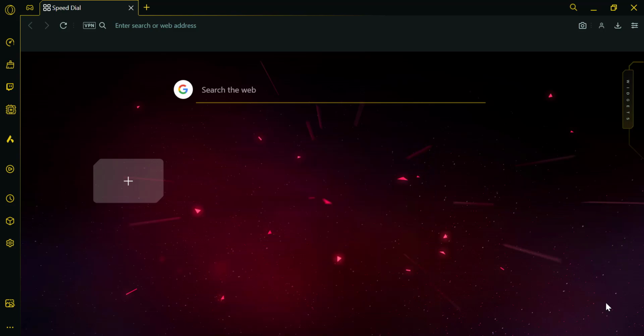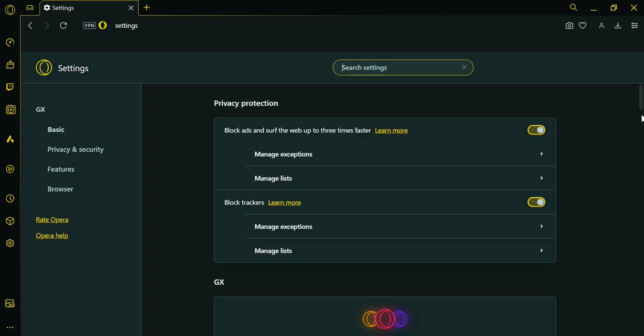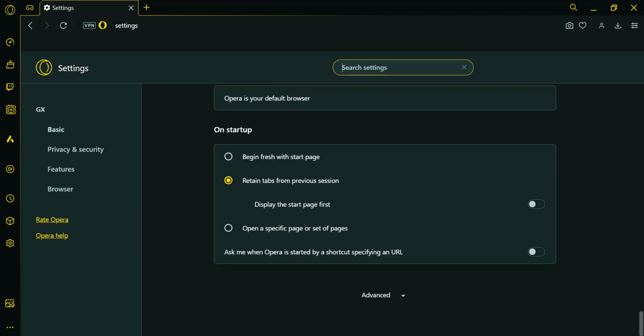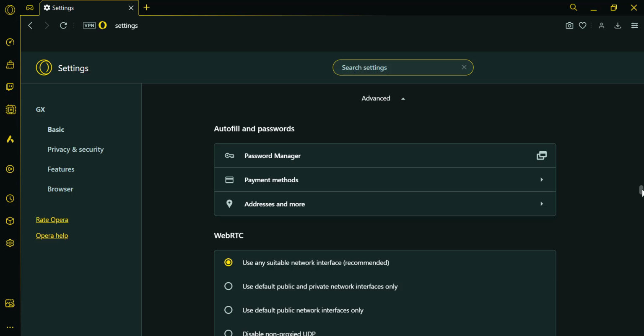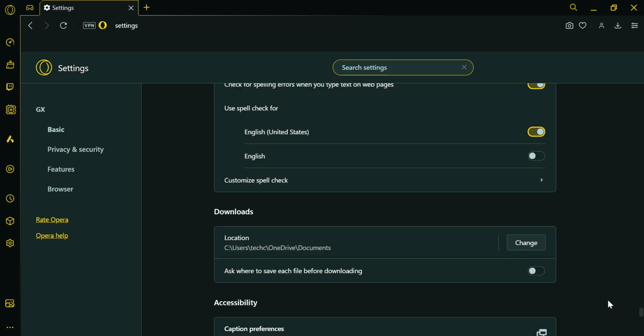Next, click on the Easy Setup icon in the top right corner of the browser. Scroll down and select Go to Settings. In the Settings menu, scroll down and find the Downloads section. Now look for the option that says Ask where to save each file before downloading and toggle it on.